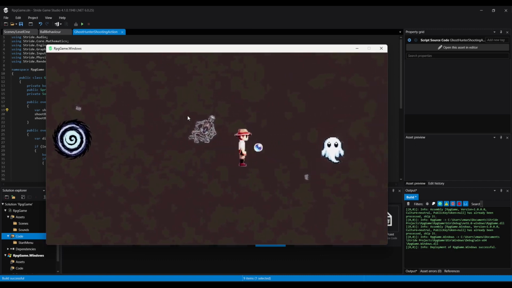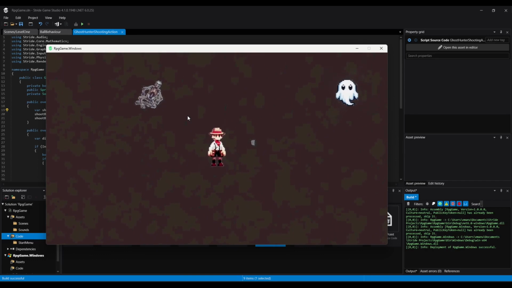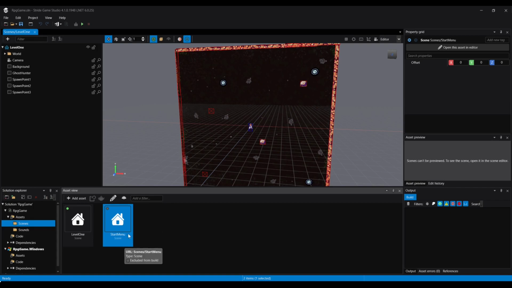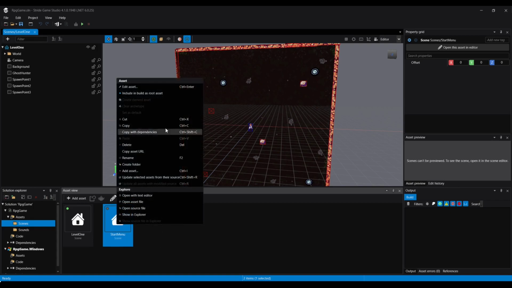And that's working fine, so we are ready for the next phase. So next we will need to make some changes to make sure that the first scene loaded is going to be the start menu, because we don't want to start playing our game right away. We want first to see the user interface and select play. So we have our start menu here, and let's include in build as root access.